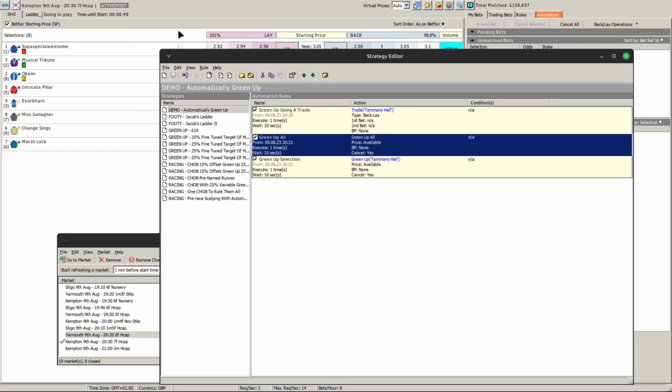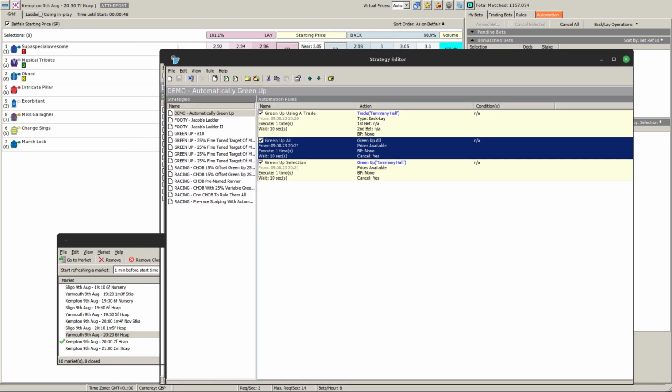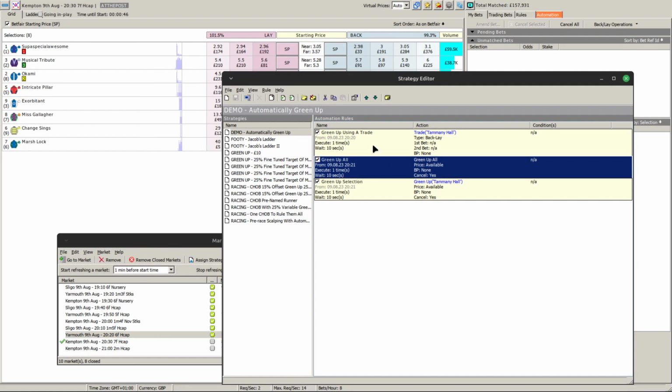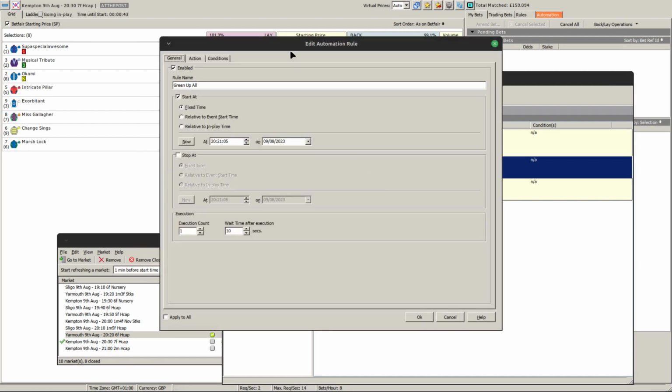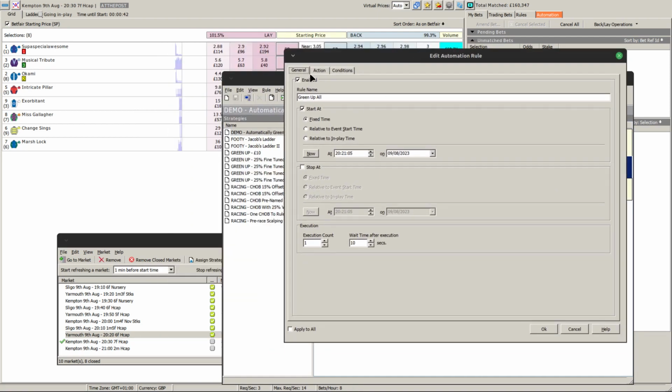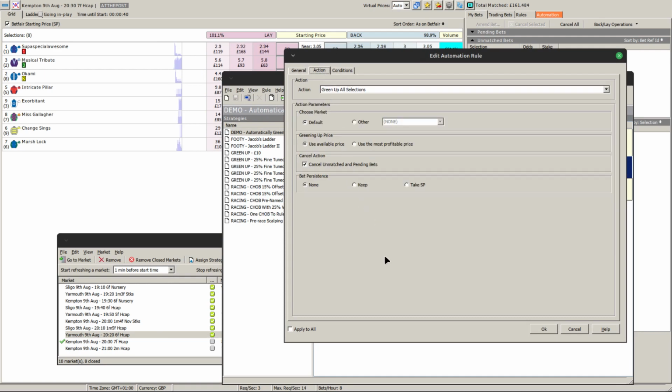So the green up all option would appear here. And this dialog box essentially allows you to configure that. So the green up all selections is the action you would use. You would choose the market. Generally speaking, you'd use the available price. That essentially gets you out quicker, greens you up quicker.